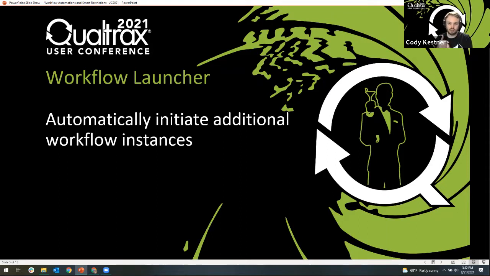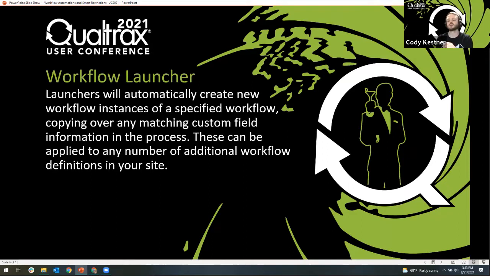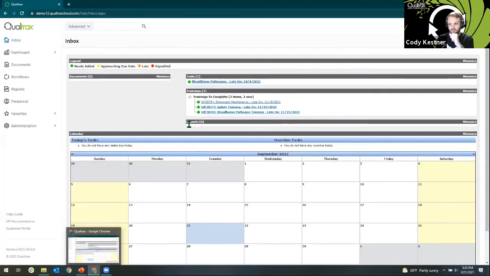And the first one we're looking at is a workflow launcher. And so this automatically initiates additional workflow instances. So launchers will automatically create new workflow instances of a specified workflow, copying over any matching custom field information in the process. So let's take a look at that and walk you through it.